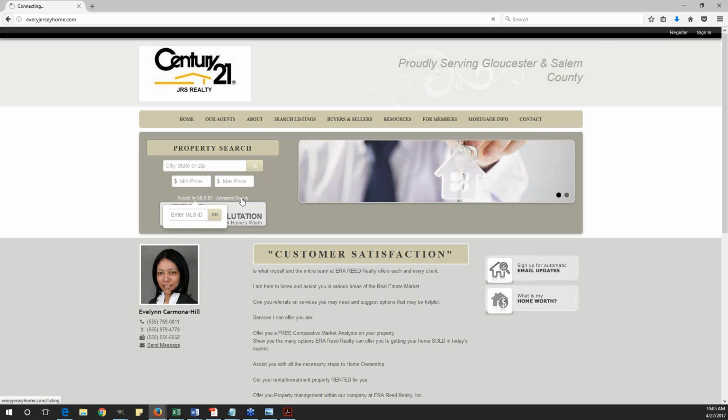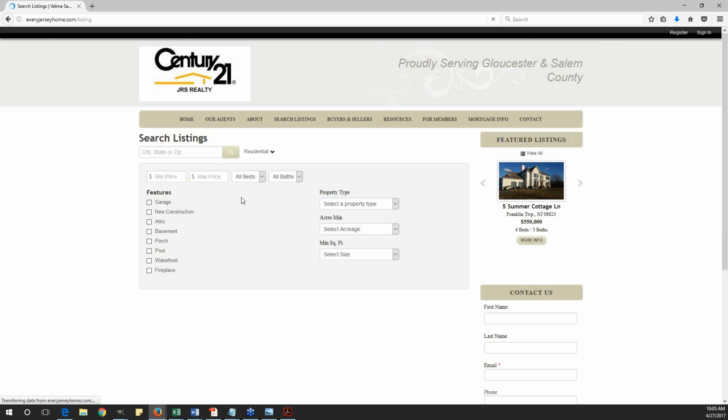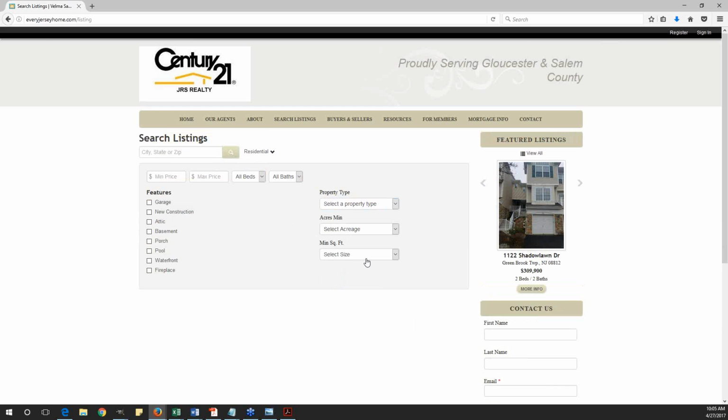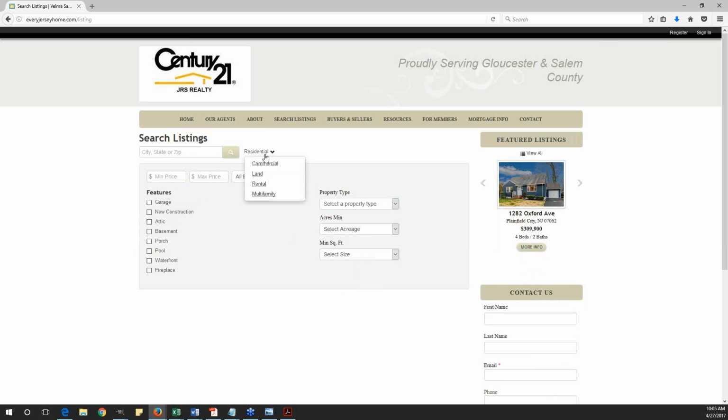Additionally, there is an advanced search which allows them to insert even more criteria. They will be able to not only insert city, state, zip, minimum price, maximum price. If it's a residential listing, they can search by number of bedrooms, number of bathrooms, any additional features, property type, whether it's a condo, a townhouse, a rancher, minimum number of acreage, minimum number of square footage, all here. Additionally, they can change what type of properties they're looking for, what type of land they're looking for. It could be commercial, land, rental, multifamily, and the additional features will change as you change the type.